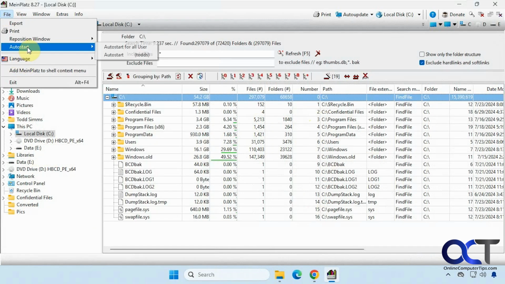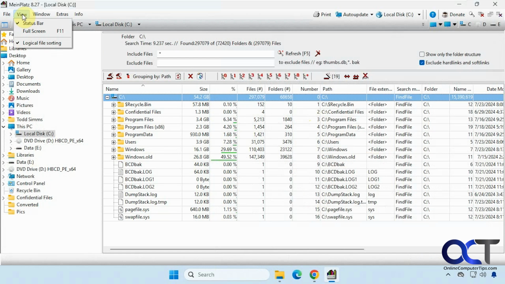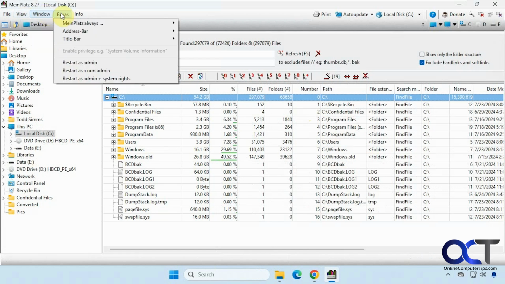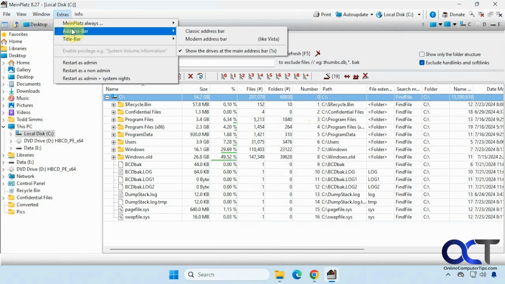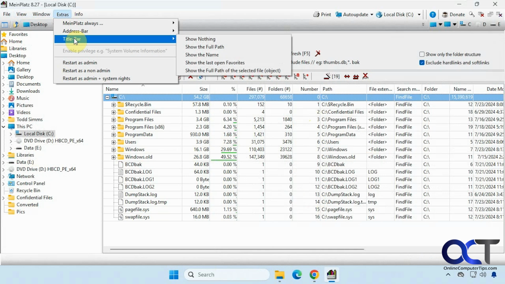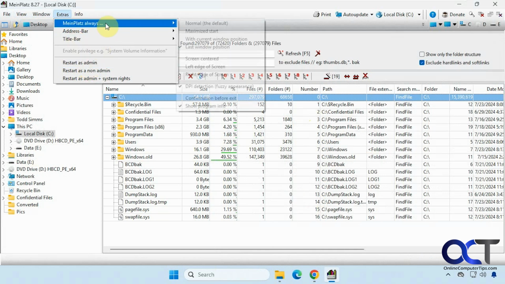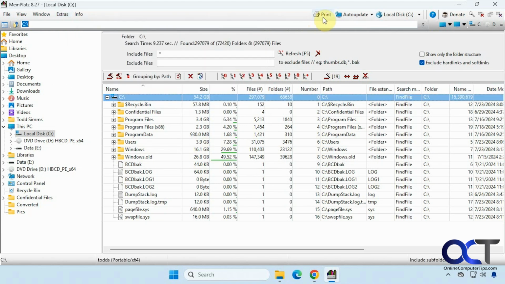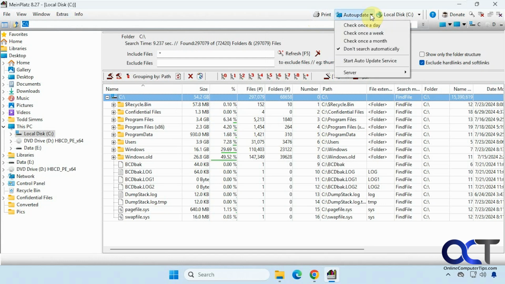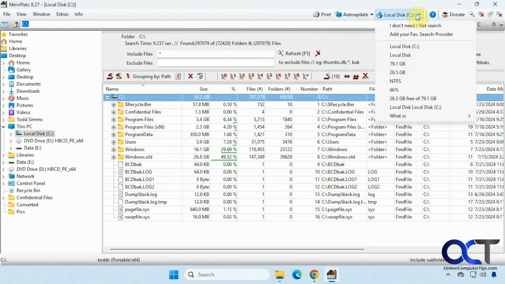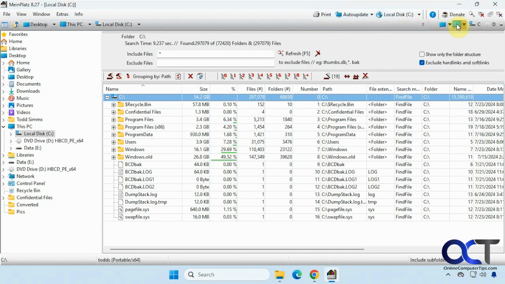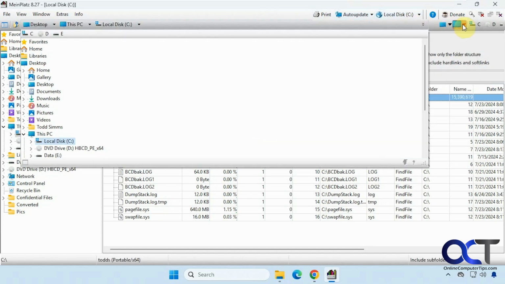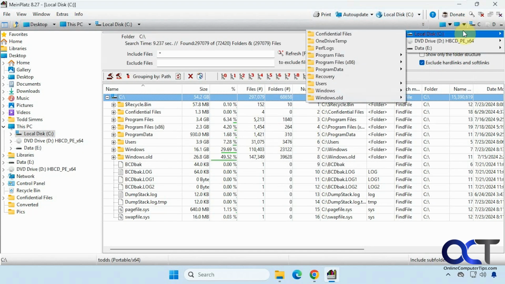Change the language, reposition the window, have it auto start, change your view, change your windows. Then there's some extras. If you want to change the address bar or the title bar, you could do that. Restart as admin. Then these options here will save the last window position, so if you go back, it'll save whatever window you're in. And up here, you could print. You have some automatic updates. If you want to change your drive here, you could do that as well. And up here you have a couple ways to drop down a little window and get to some options as well. So multiple places to do the same thing.